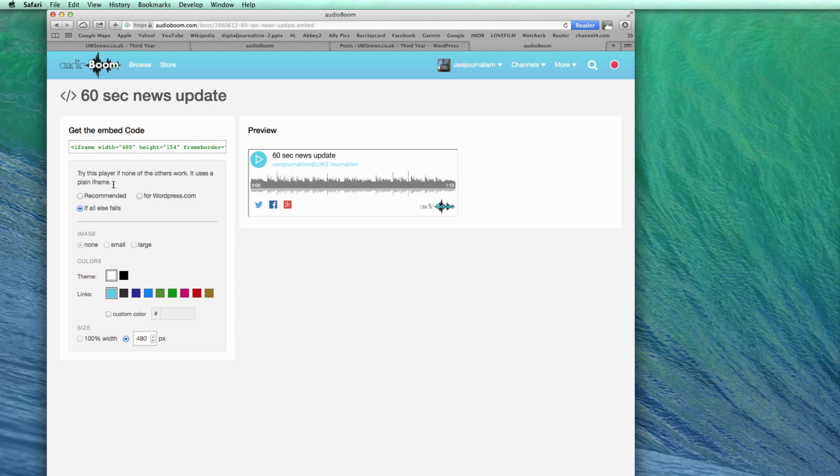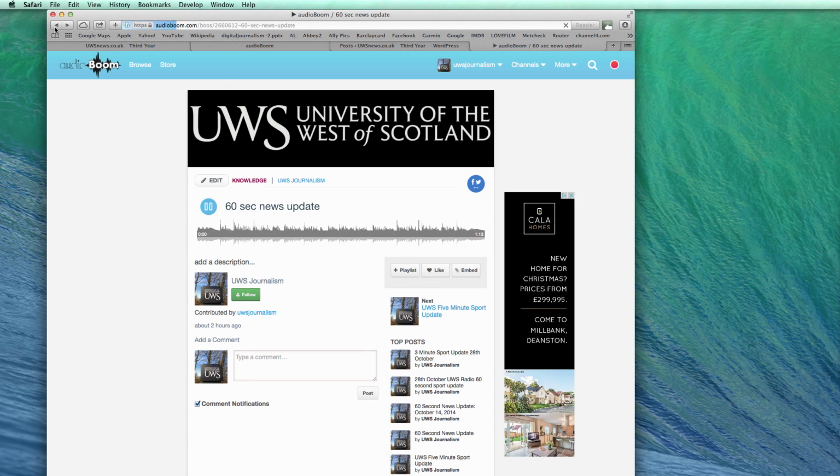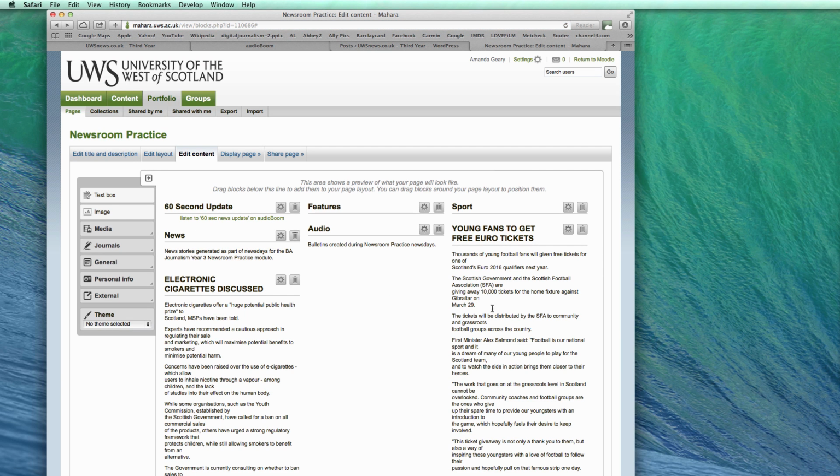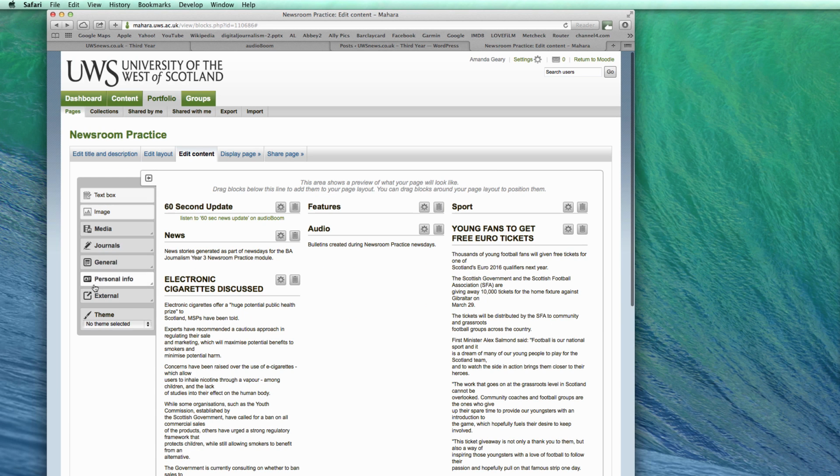You've got this iframe code. This is another way that you can do it. So again, you highlight all that code, you copy and paste it. So Apple C, because I'm on the Mac. And then we go back to Mahara. Oh, it's taking me straight to the page. I'll just go back a couple of clicks and it'll take me back to Mahara. And I can embed in some material here.